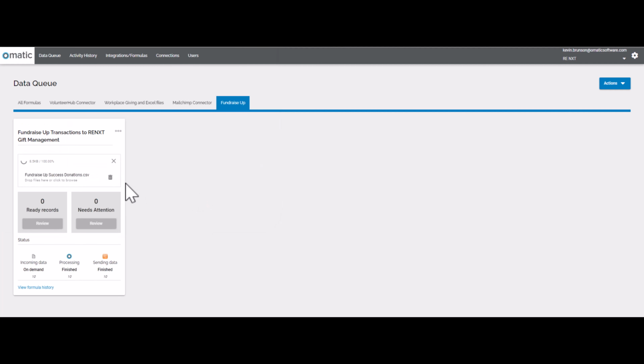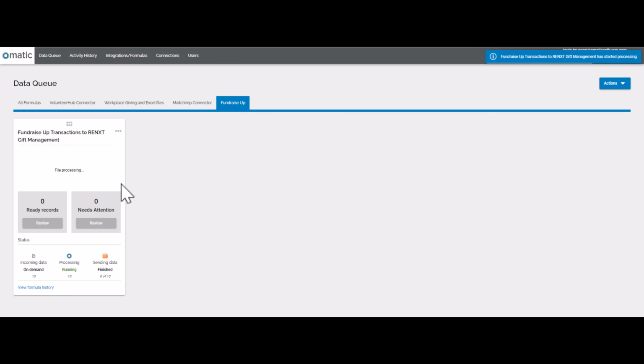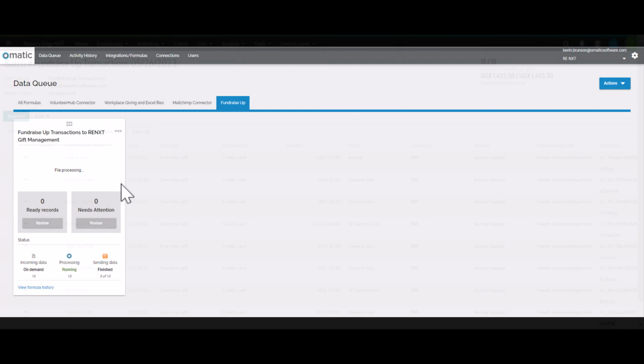Upon selecting the file and clicking on Open, the import process begins. The import runs in the background, and I can run multiple imports simultaneously, and I can also continue working inside of Razer's Edge while the import processes. Omatic Cloud enables importing and integration from any source or platform that can produce an Excel or CSV file.